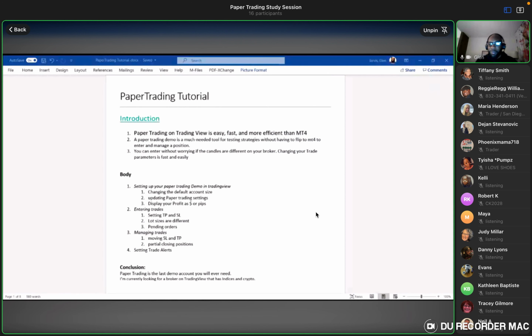All right, y'all, let's get started. Let's talk about paper trading. I found out while I was doing some exploring on TradingView that there was a thing called paper trading. So I went and tried to figure out what it was all about, and I was like, oh, okay, this is cool. Let me see how it really works. And I found this demo account to be very, very helpful, very convenient.